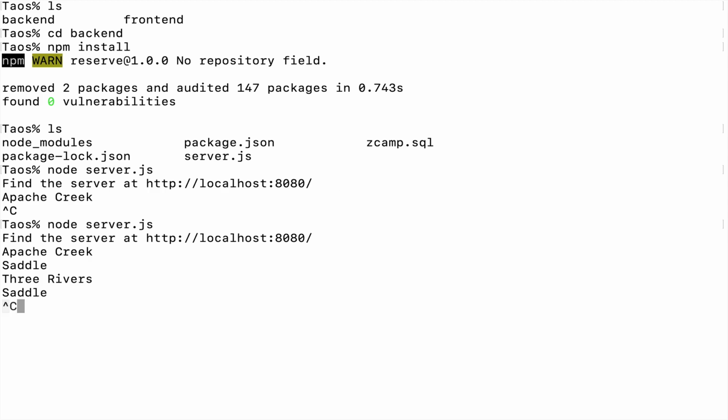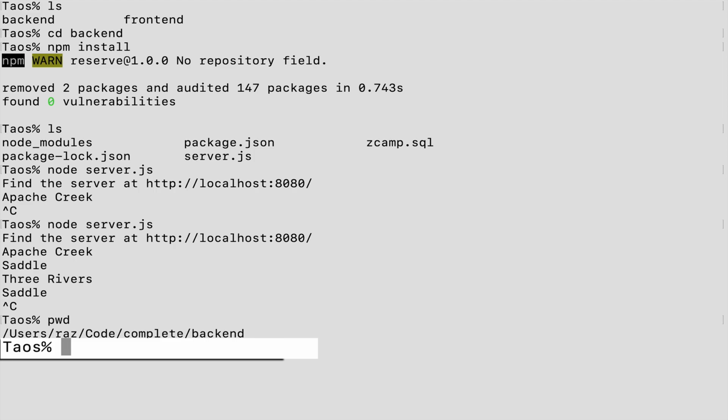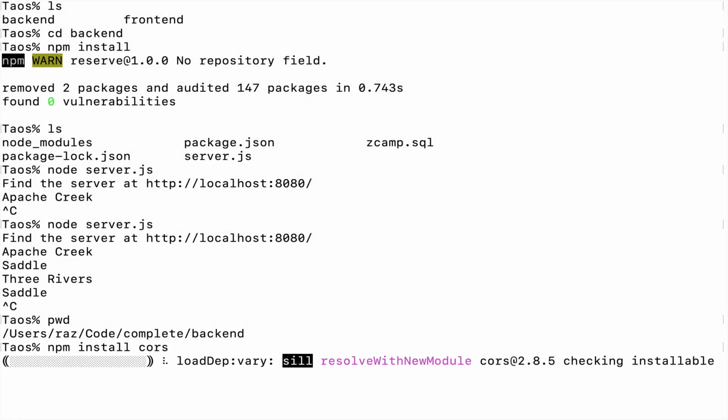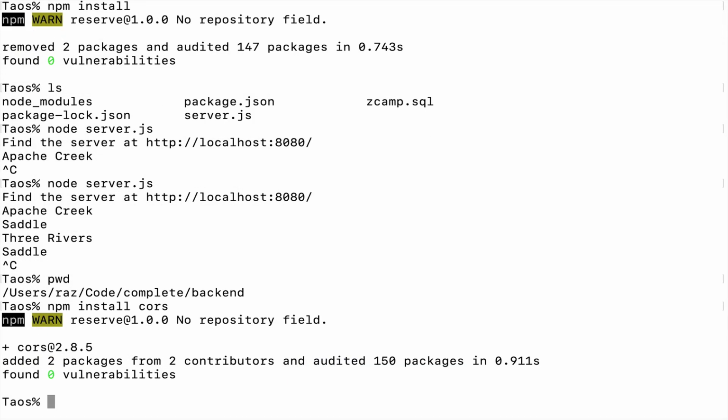Let me stop my server and make sure I'm in the backend code. Yes, I am. The first thing we need to do is install this package called CORS. That was simple enough. So the first task here is fixing that CORS problem so we can work in development. We don't need to do this when we're in production.